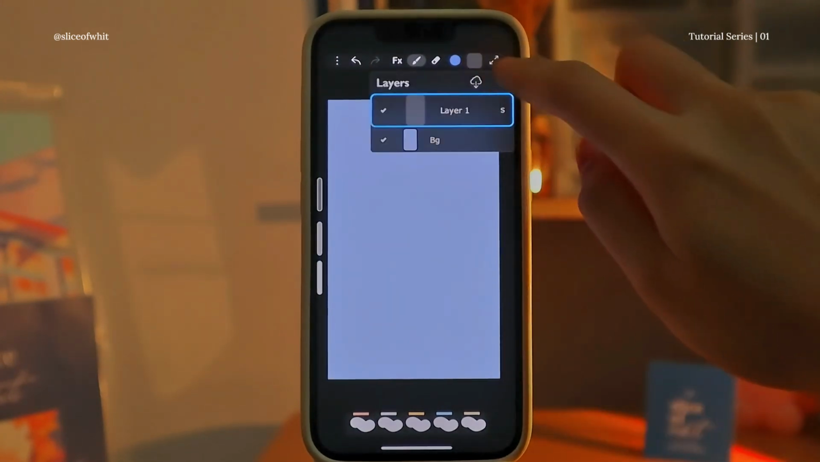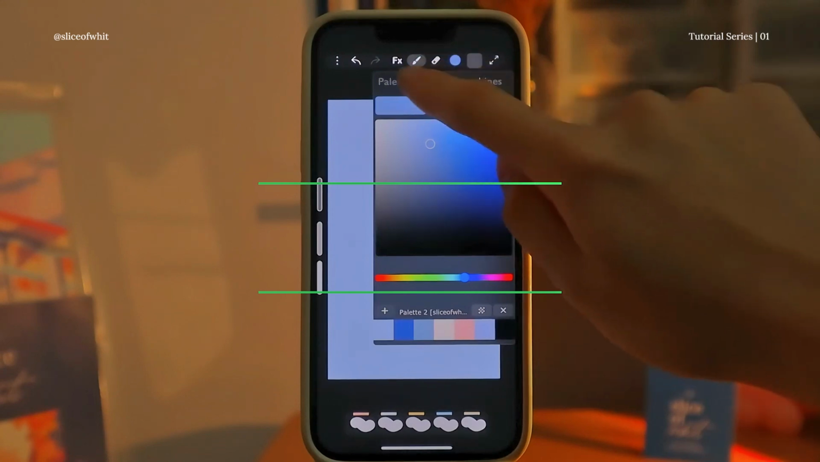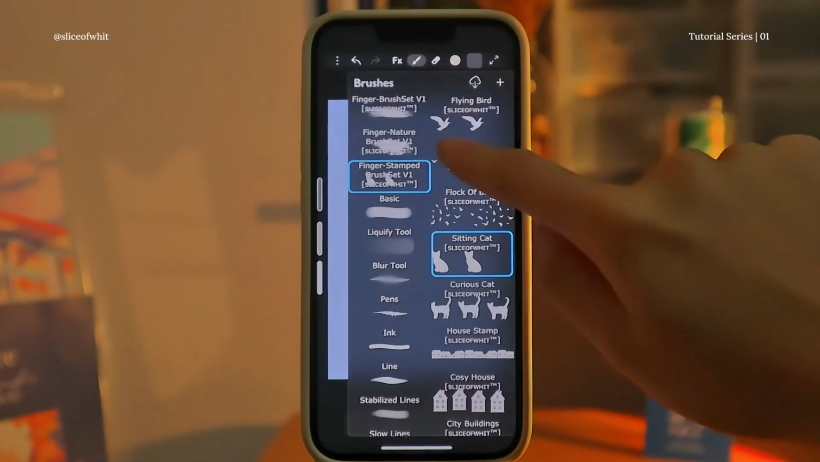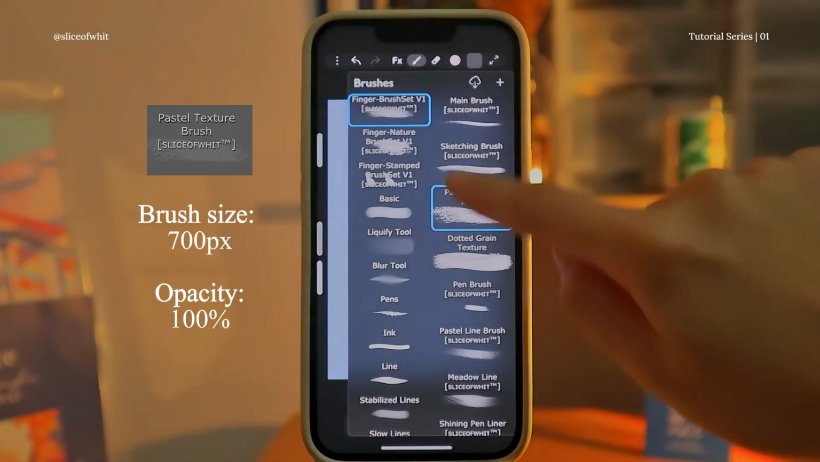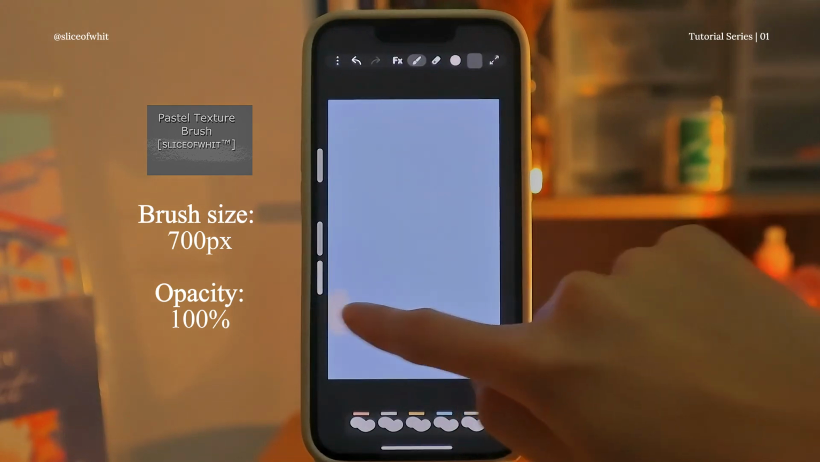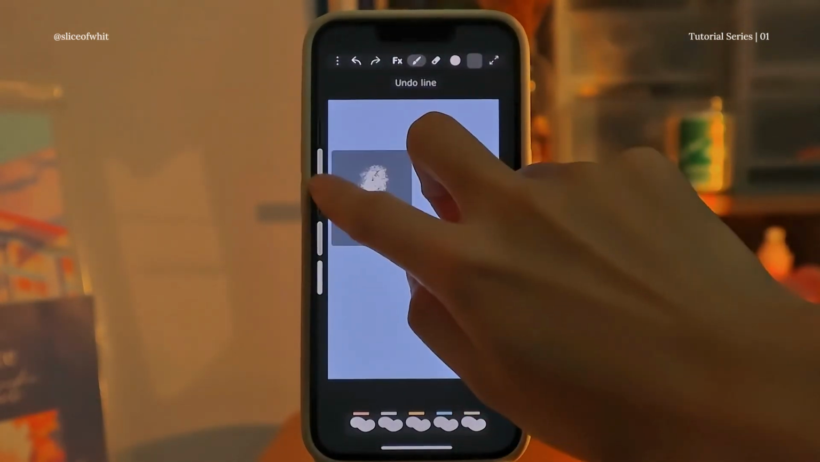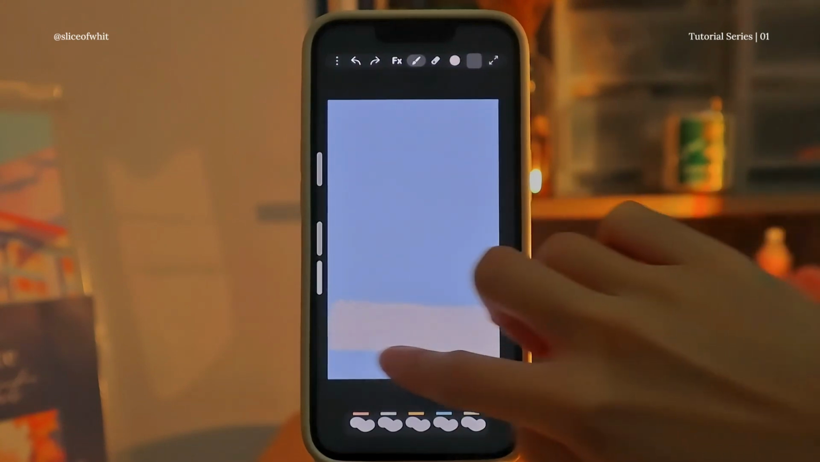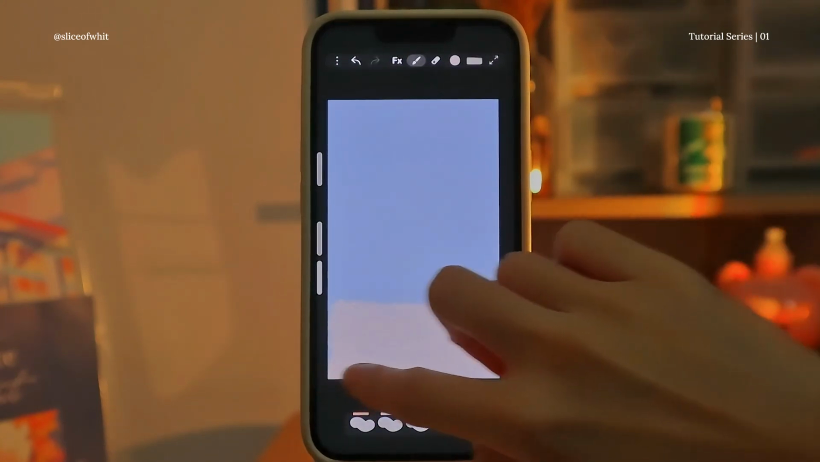And we're gonna mentally divide our canvas into 3 parts. So the sky, the sea, and the beach. I'm selecting the light beige color and then I'm using pastel texture brush, paint the beach. Now let's lower our brush. So you can double tap to undo. I'm gonna paint the sand. I recommend you to be as low as possible.